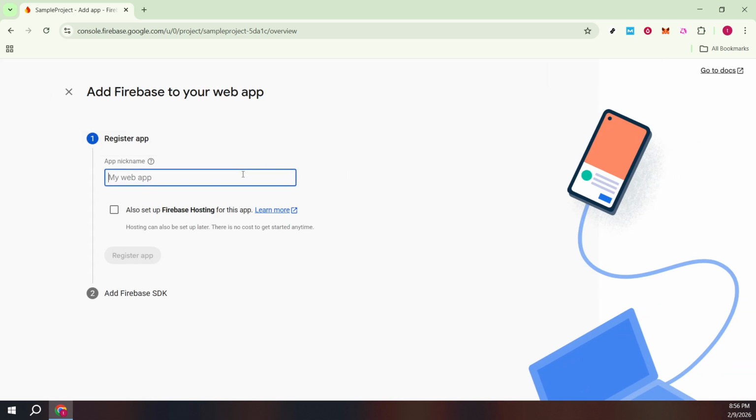You'll be asked for an app nickname. This is just an internal label to help you recognize this app within your Firebase project. It doesn't affect your code, and you can name it anything that helps you stay organized. After you type the nickname, click Register App to proceed.